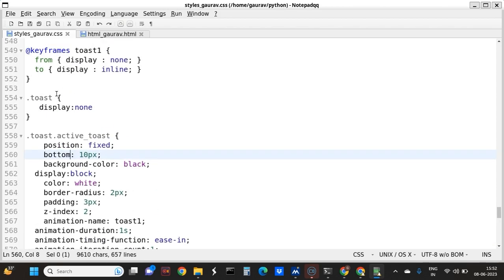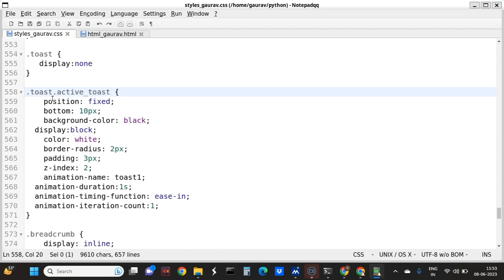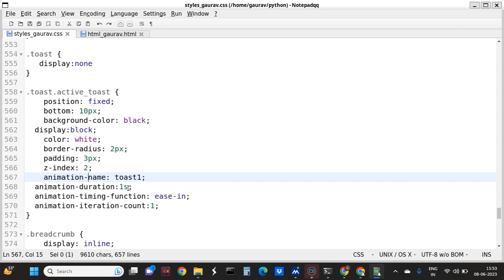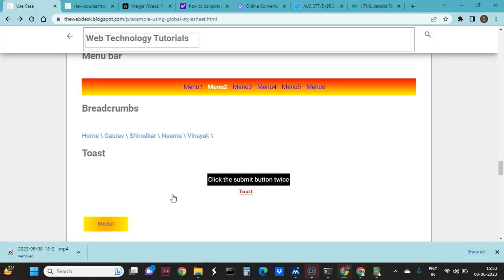Yes, see, the toast is a message that is generated depending on the event and its result. First the toast is displayed as none, so it is not visible. But if I add the class active underscore toast, it will display a message with animation in 1 second, and its z-index will be higher than the others because it should be visible. And all these things are there. So that is a toast.